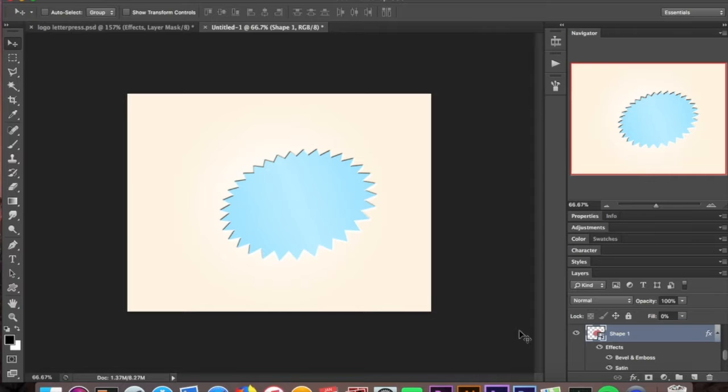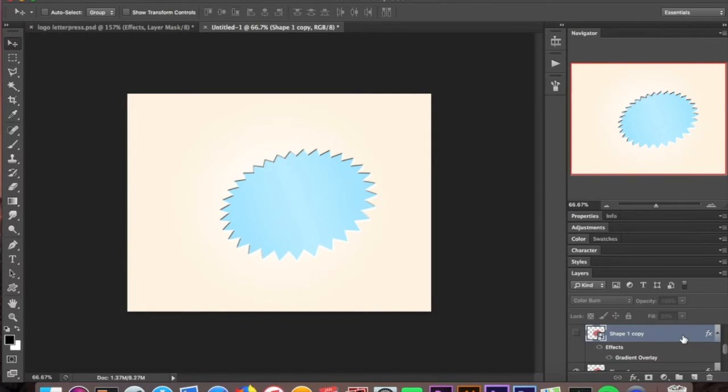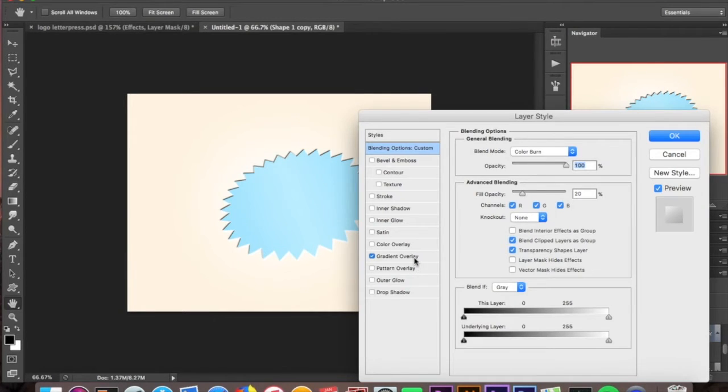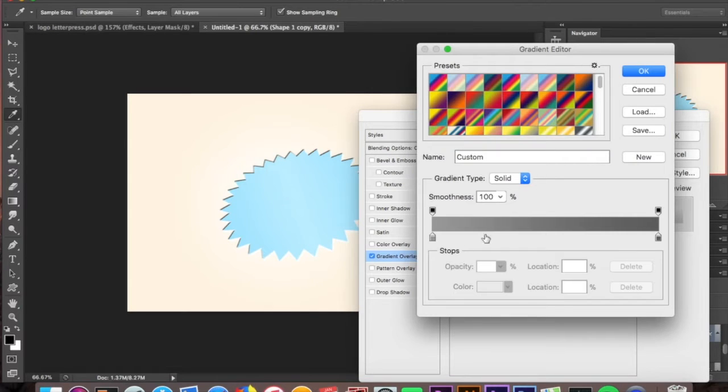Pretty cool. Alright, now we need to go ahead and duplicate that layer because we're going to add other effects on a separate layer. And this is going to give it more depth and more of a cutout look. So go ahead and duplicate that, and we're going to erase all of the previous steps on this layer. So right click and click clear layer style, and we're going to add new styles to this layer. So double click on the layer now, and we're going to add a gradient overlay. Linear light for your blend mode, 75% opacity, and this is going to be your selection for your colors.